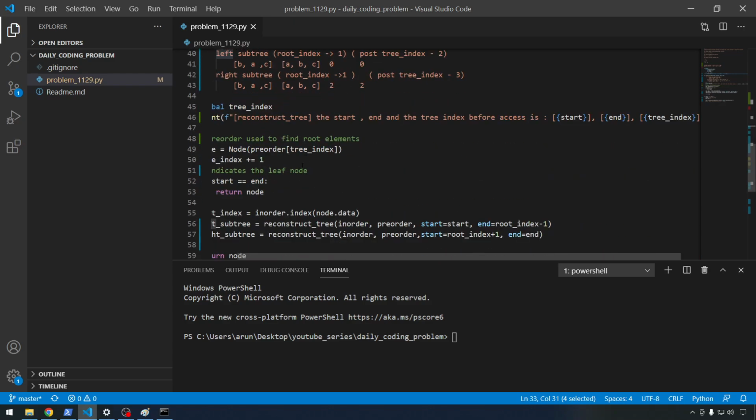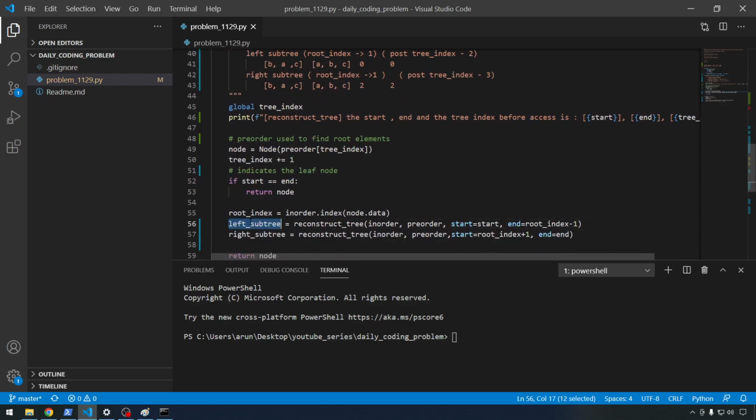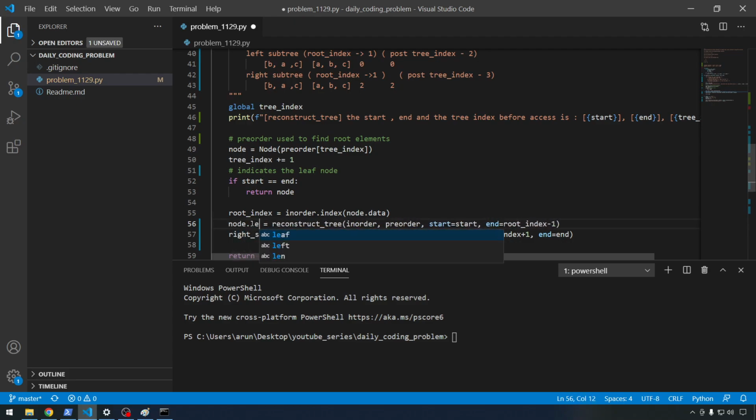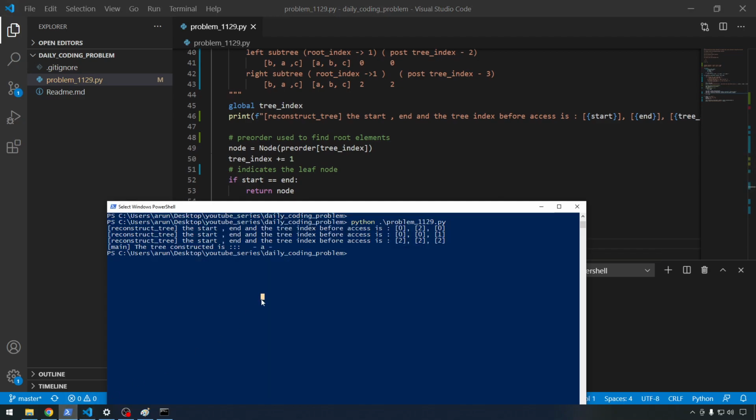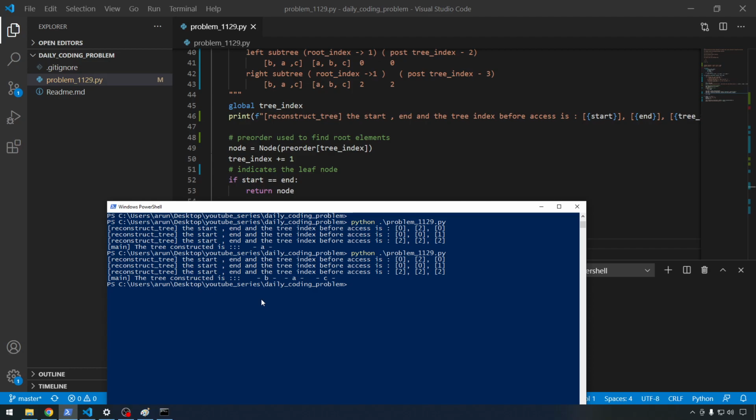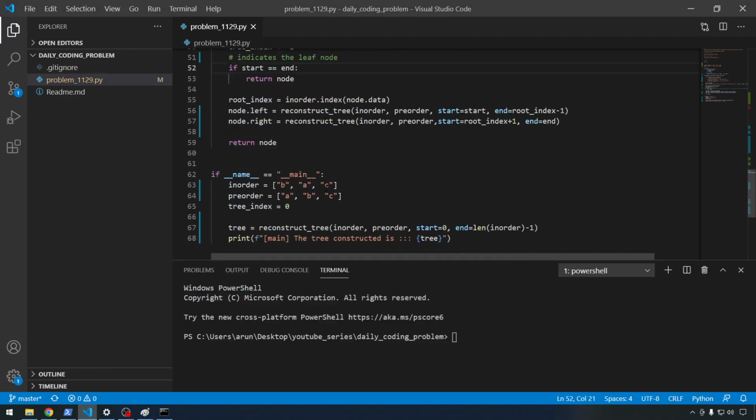I should get that. Oh, I'm not assigning it back to the node, right? That makes sense. Let's say node dot left is equal to that, and here it is node dot right. Right? Save that, run the program once again. Okay, we have B, we have A and C. Okay, this makes sense. This gives us what we need.